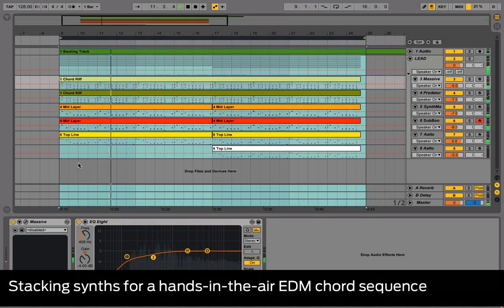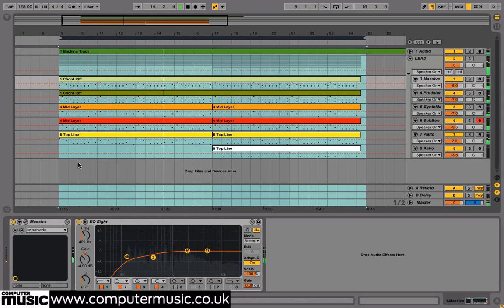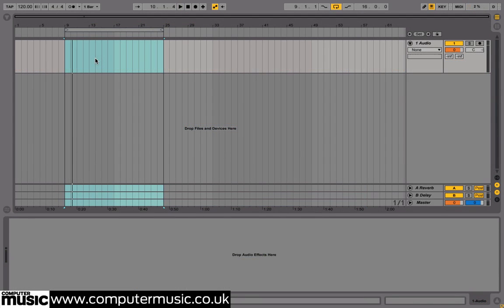For this walkthrough, we're going to stack synths together for a hands in the air EDM chord sequence. Artists such as Swedish House Mafia, Hardwell and Nicky Romero all use euphoric chord breakdowns to create really powerful hands in the air moments in their music. And the most effective way to give these chords power and depth is by layering several instruments together. So we're going to show you how this is done.